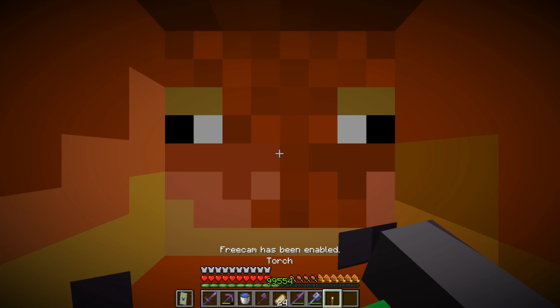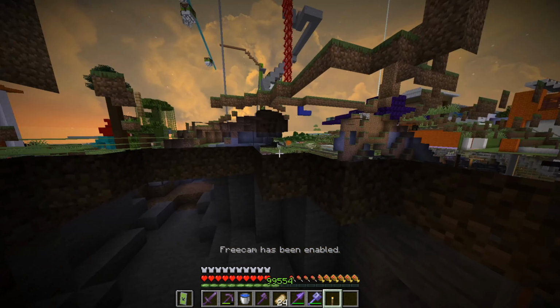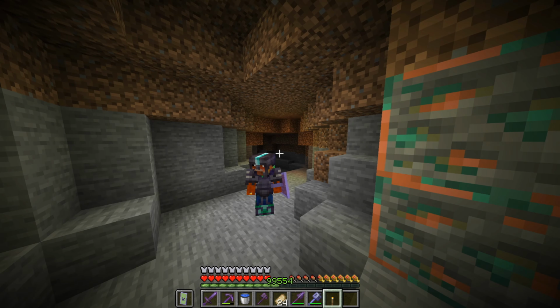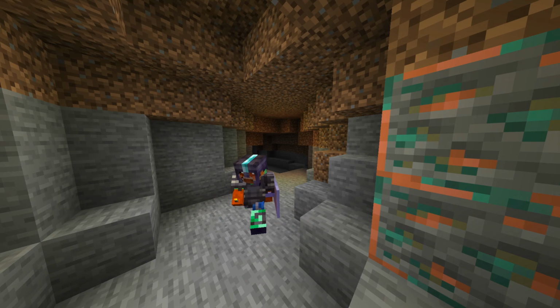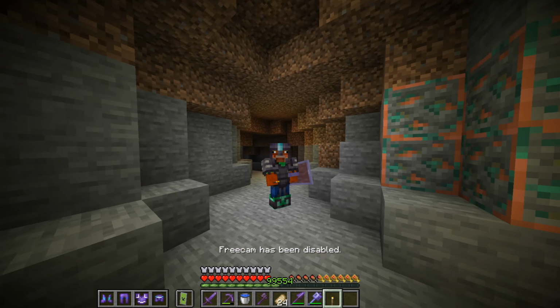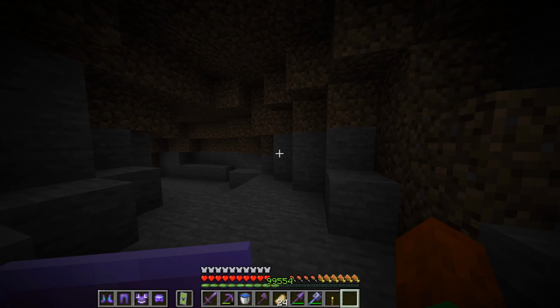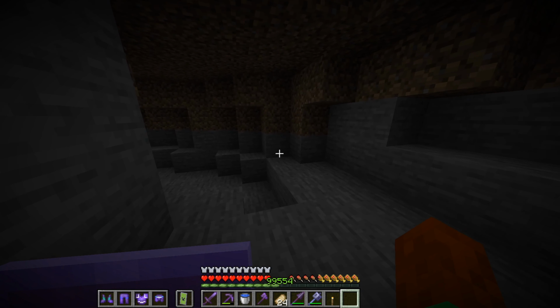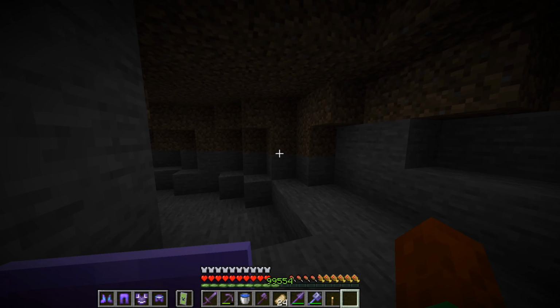Freecam allows me to have a free camera, go through blocks, see anywhere I want. I can also press a different button that allows me to control my character while I'm in this state of camera. Gamma basically allows you to change the brightness, so if I switch off of my torch, as you can see, it's dark, but you can still definitely see pretty well.